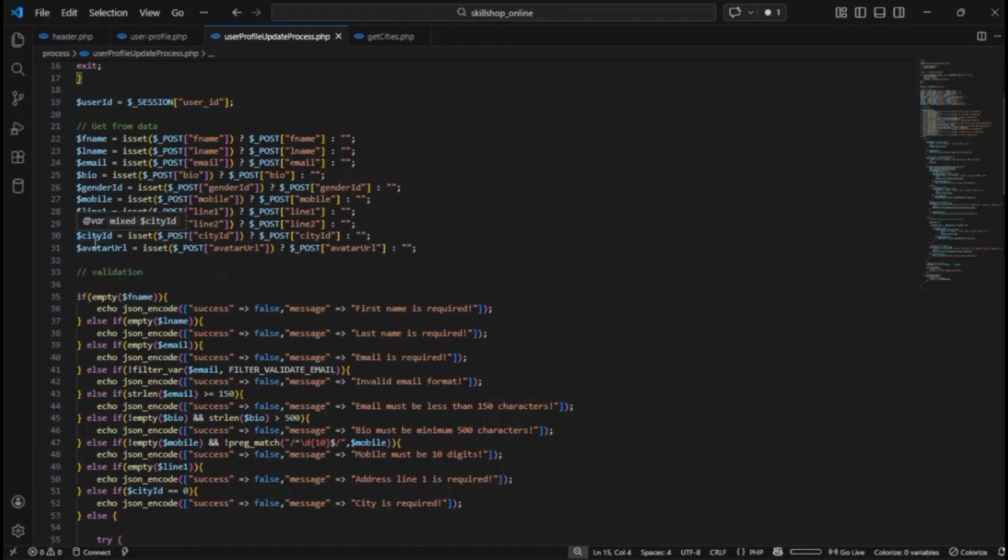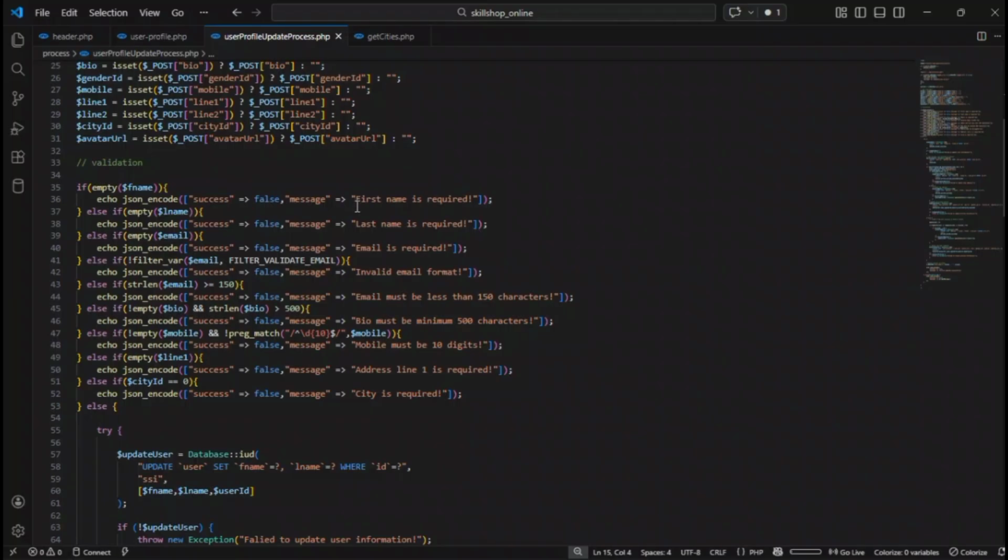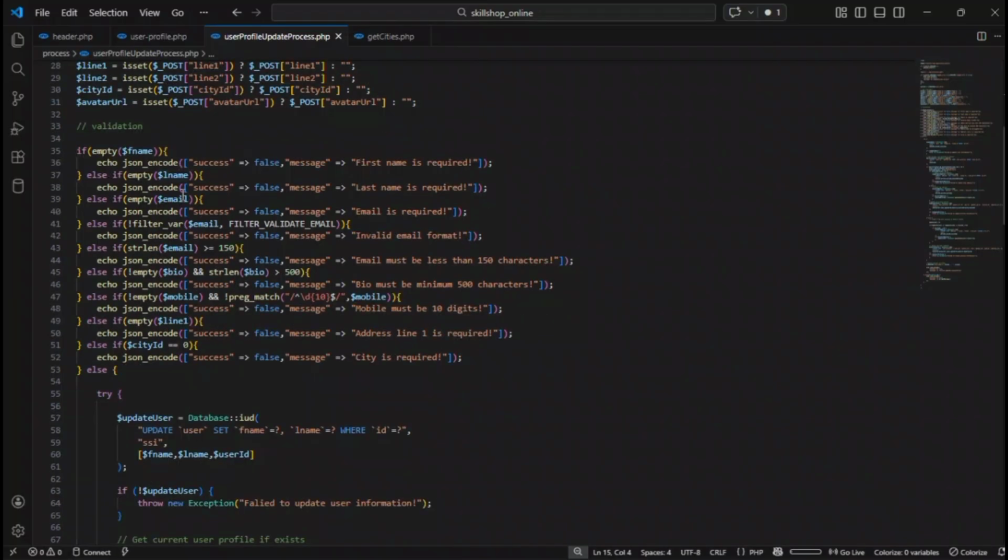Here we will collect the first name, the last name, the email, the bio, gender ID, mobile, address line 1, address line 2, the city ID, and the avatar URL. All these come from the AJAX form submission. We will collect all these fields and validate them. This is server-side validation. Even though we have front-end validation, the back-end validation is mandatory.